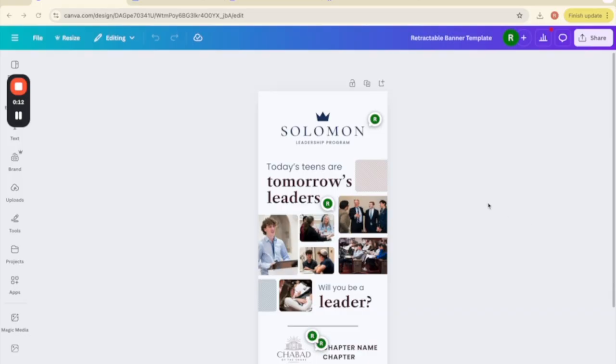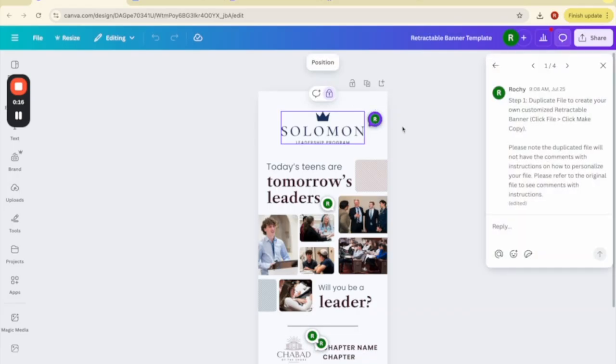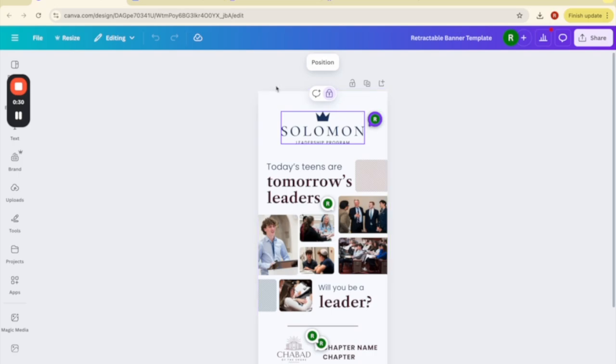It is important to note that there are comments on the original file with step-by-step instructions on how to personalize all of your templates. These comments will not copy over into your duplicated file. Therefore, in order to access them, you can find them on the original template or within your ClickUp file. It is important to note that no work should ever be done on the original template. In order to begin working on your Canva file, you must duplicate it.